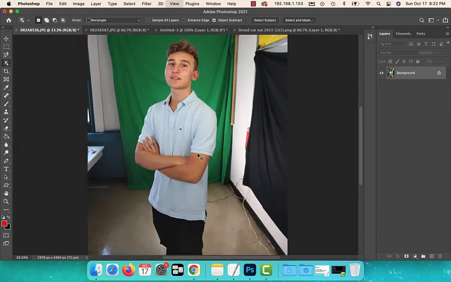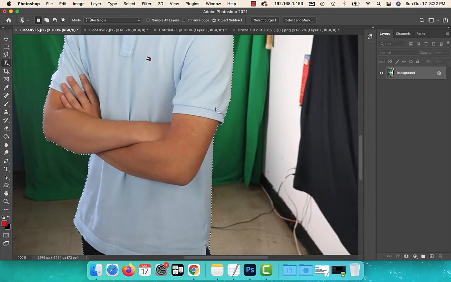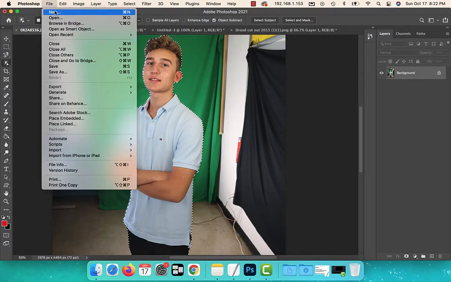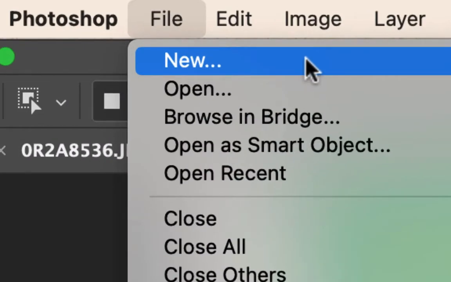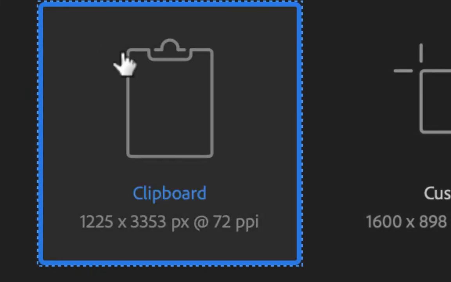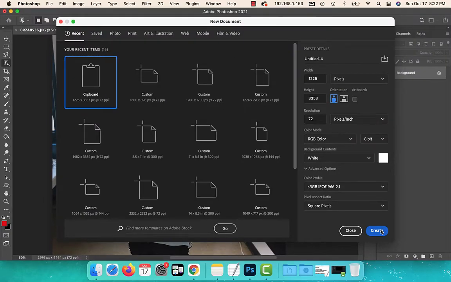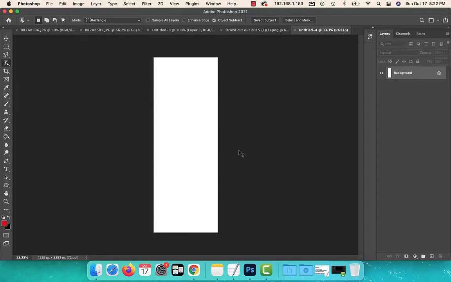And there we go. Would you look at that? Wow, that is amazing. I can see a very, very precise selection right along the edge of John. That looks great. And so what we're going to do now is we're going to press Command C to copy. And then because this is a pretty big image, it's going to take a little while to paste over into a new document. But we're going to click File, New. And always we're going to go to the clipboard. So I can see that the selection we just made of John is 1225 by 3353 pixels. And we're going to simply press Create, and I'm going to press Command V to paste.